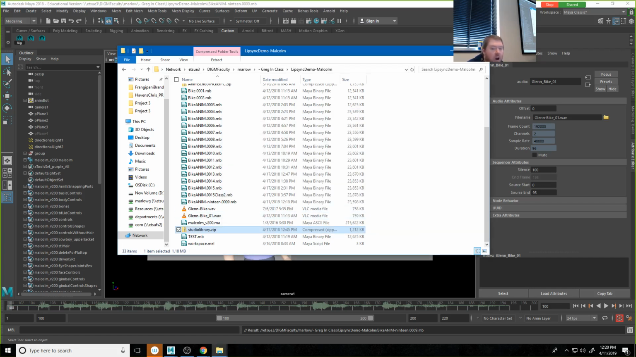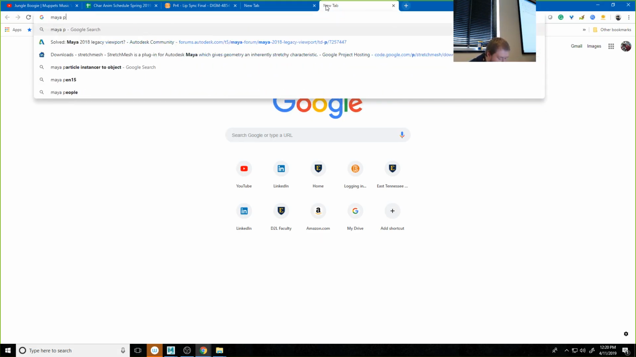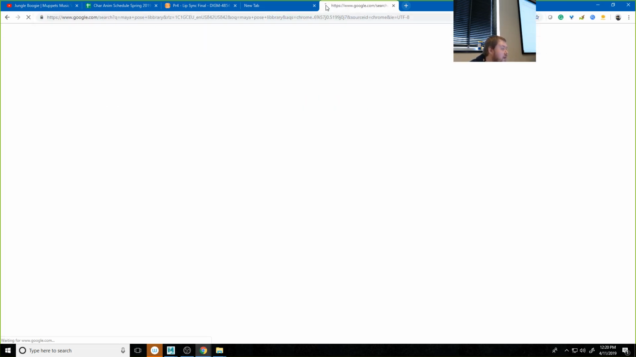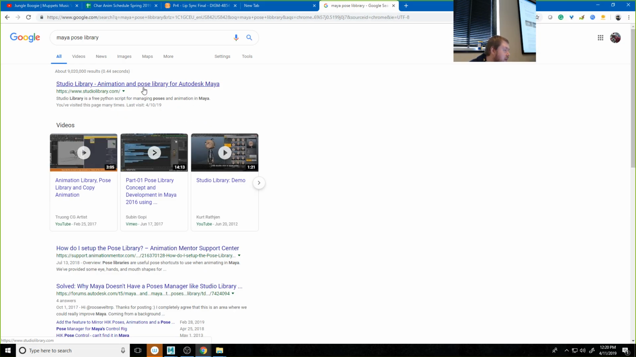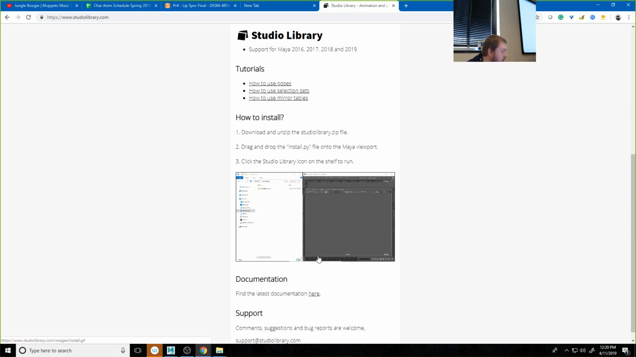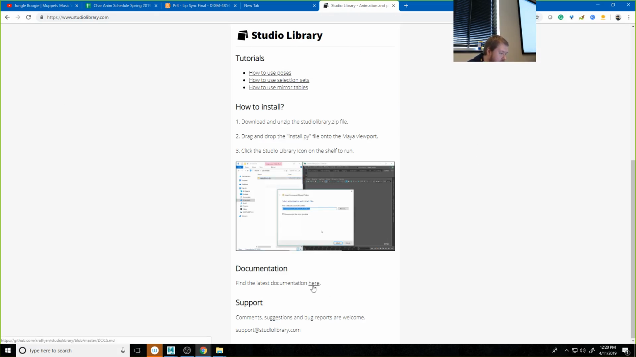And if you're at home doing this and you forget to take this with you, you can also look up Maya Pose Library, and even if you misspell it, it usually figures out what you're talking about. So it's this free tool you can download. It also gives you some installation information.